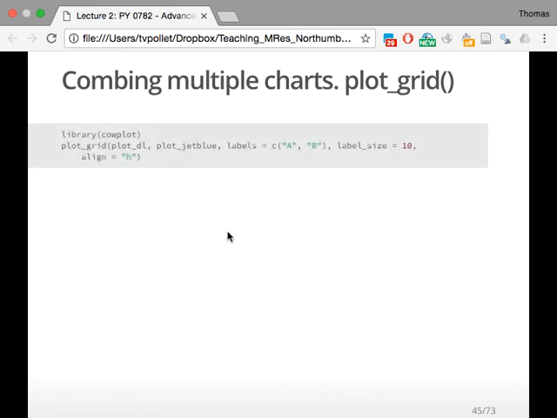We can combine multiple charts, and we use cowplot for that. So I made a separate plot for JetBlue and a separate plot for Delta Airlines. Suppose you want to combine them and have them together. Then normally you would turn to Photoshop of some sort and copy and paste those things, but we can actually combine them via plot_grid. So for that we need the cowplot package, and we use plot_grid, and then this is the plot for Delta Airlines. This is the plot for JetBlue.